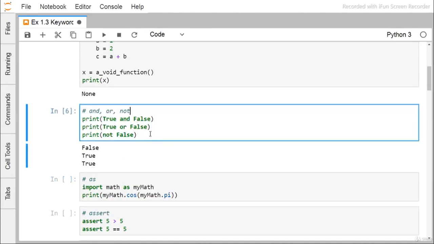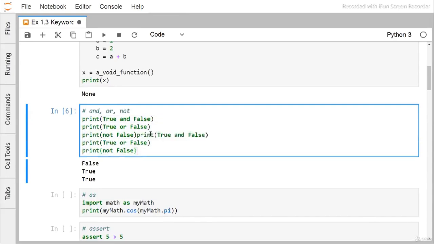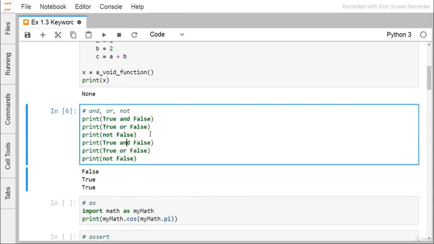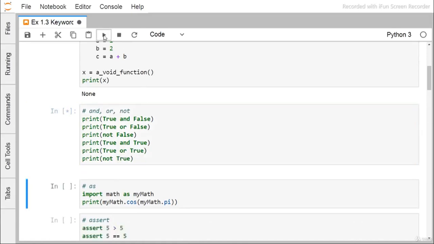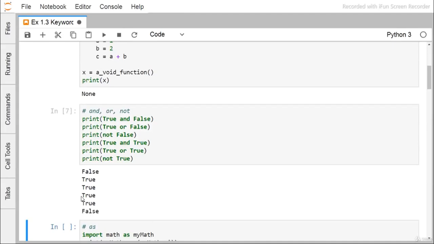So let me write some other combinations here. Let us suppose I'm going for True and True, True or True, and if you go for not True here, let me check what outcome we are going to get. So True and True is True, True or True is True, and not of True is False here. So that is another way to get the outcome. And here we discussed the and, or, and not keywords.